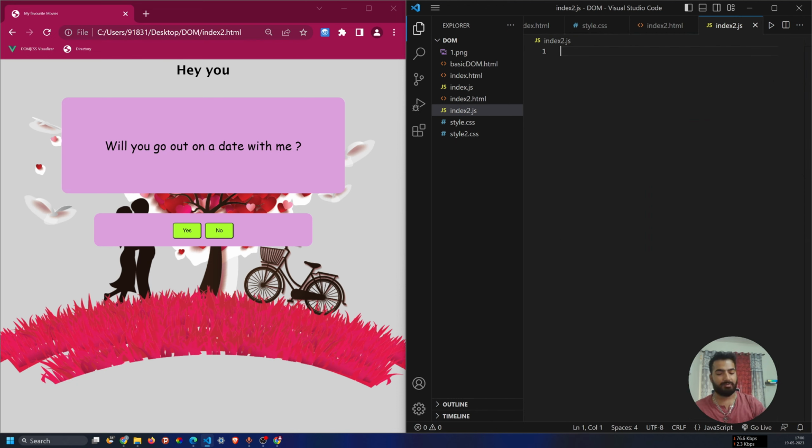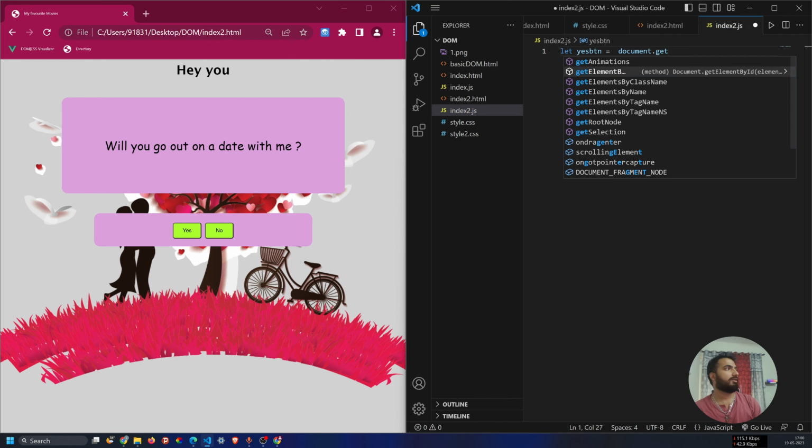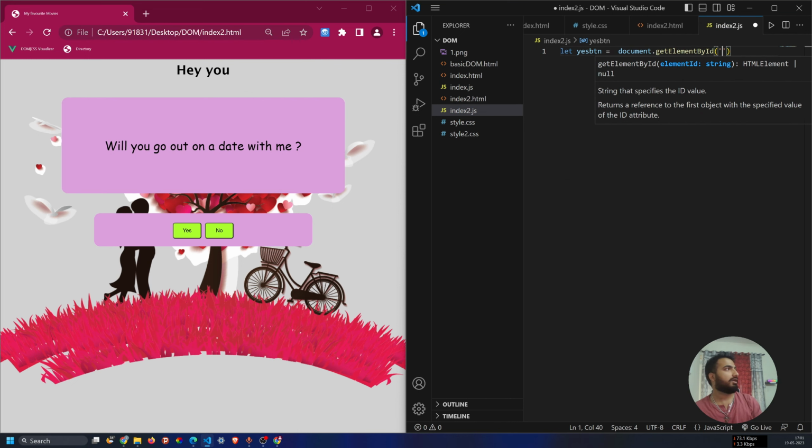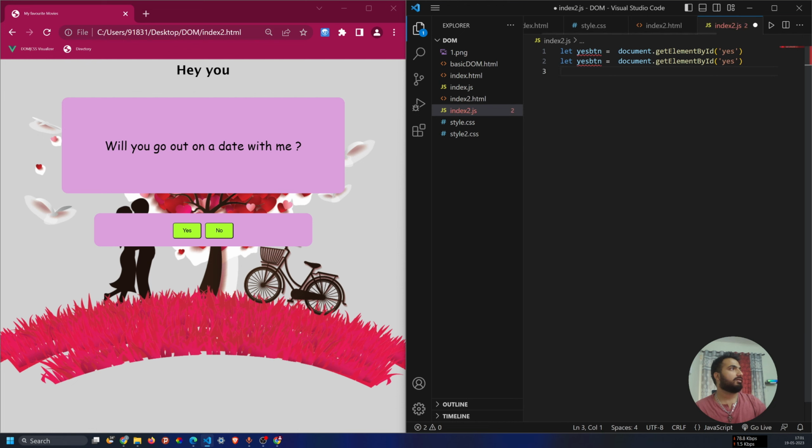First I'll grab the button: let yesButton equals document.getElementById, and the ID is yes. I'll do the same for the no button, just changing the variable to noButton, and the ID to no. Okay, I have both of the buttons.